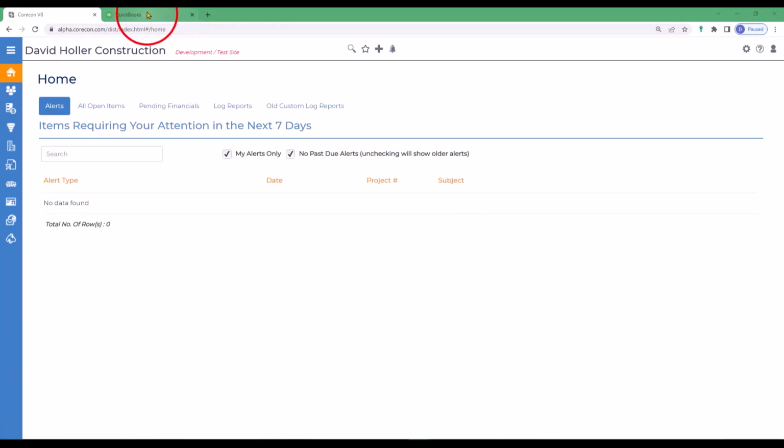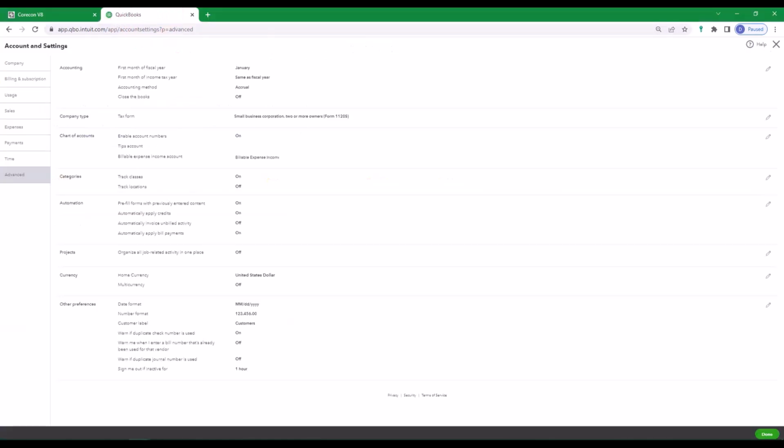Now let's take a quick look at QuickBooks Online. One of the options that the CoreCon link offers is to export to classes. This will be discussed later, but that is an option that you can turn on in the global settings under account and settings and categories. We do recommend that you leave the track locations off and the project settings turned off as well.